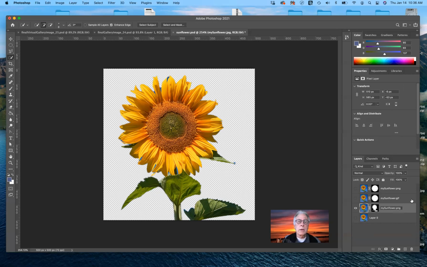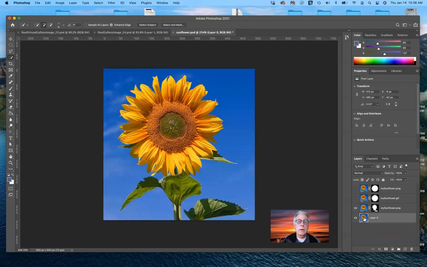Okay. Now, if I also want that JPEG in addition to that, I need to turn this layer back on and make a copy of that. I need to again name it, my sunflower or whatever you want to name it. But I like keeping them the same name with only the difference in the extension. So it's my sunflower.jpg.